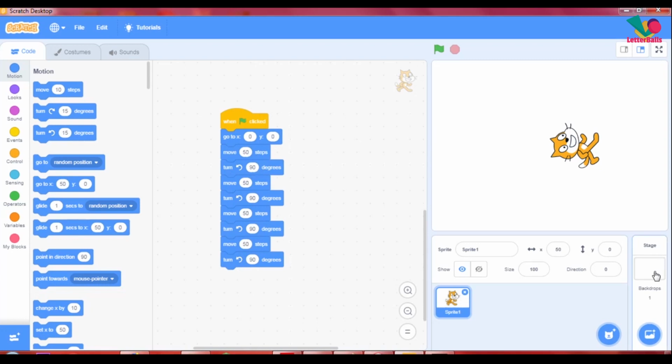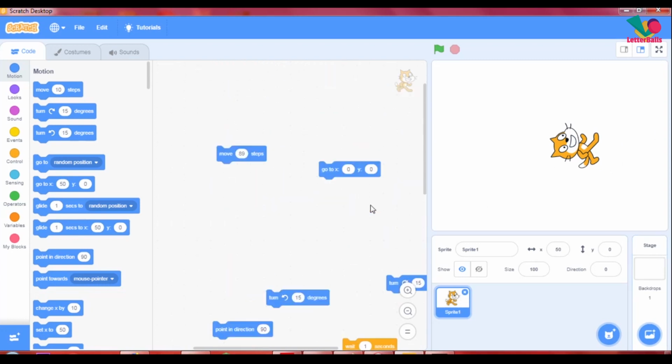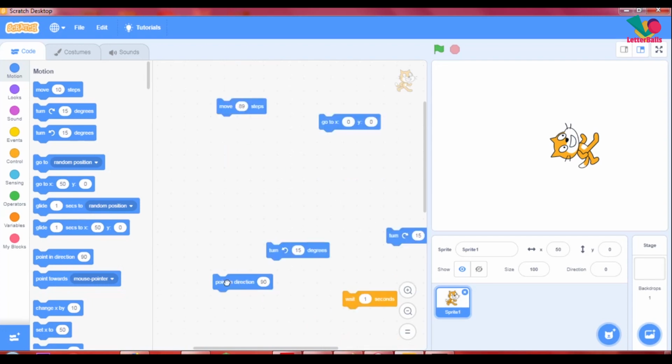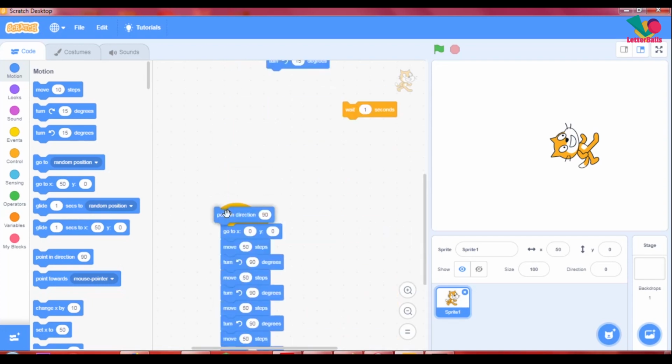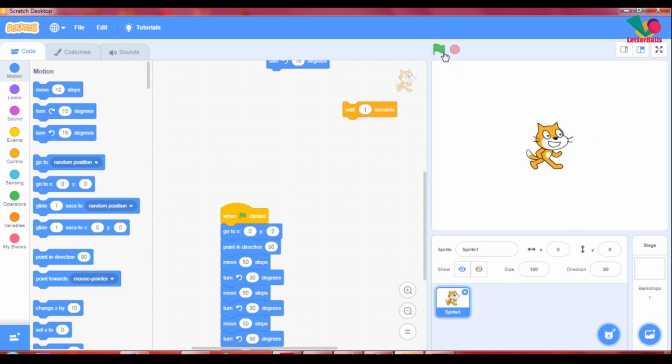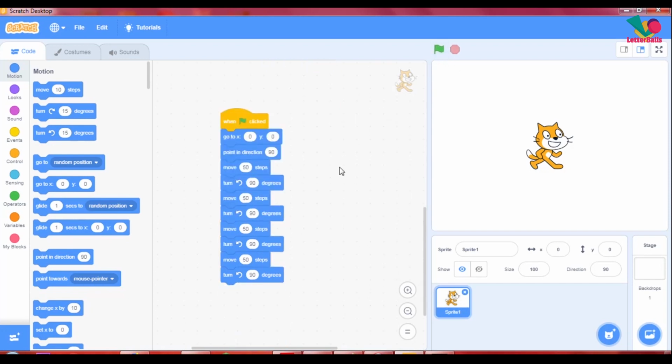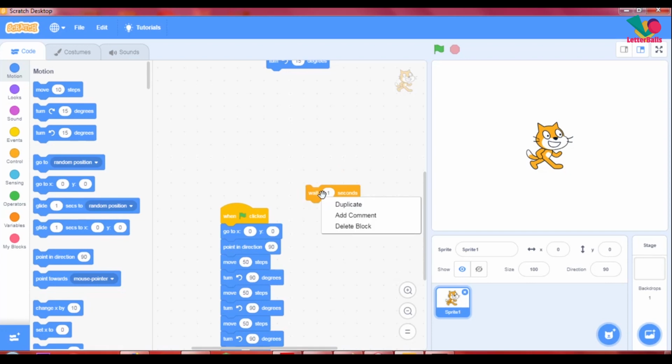Oh, and also one more thing. Since it's turning 90 degrees, we will need it to point in direction 90. Why? Because you can see that it's turning 90 degrees, so we need to reverse that. We need it to point in direction 90. As you can see when you click, nothing is happening because we need a delay in between.